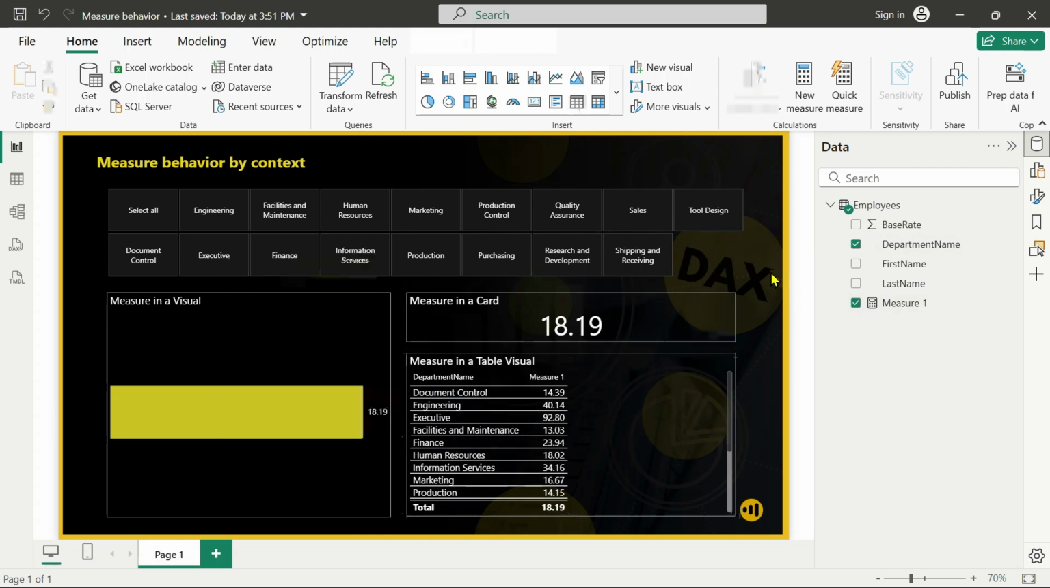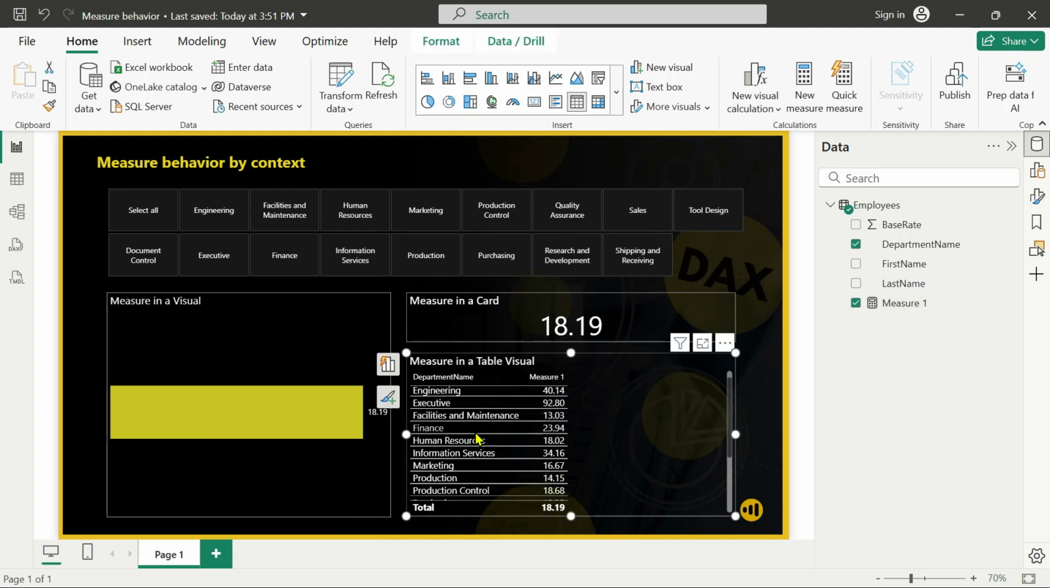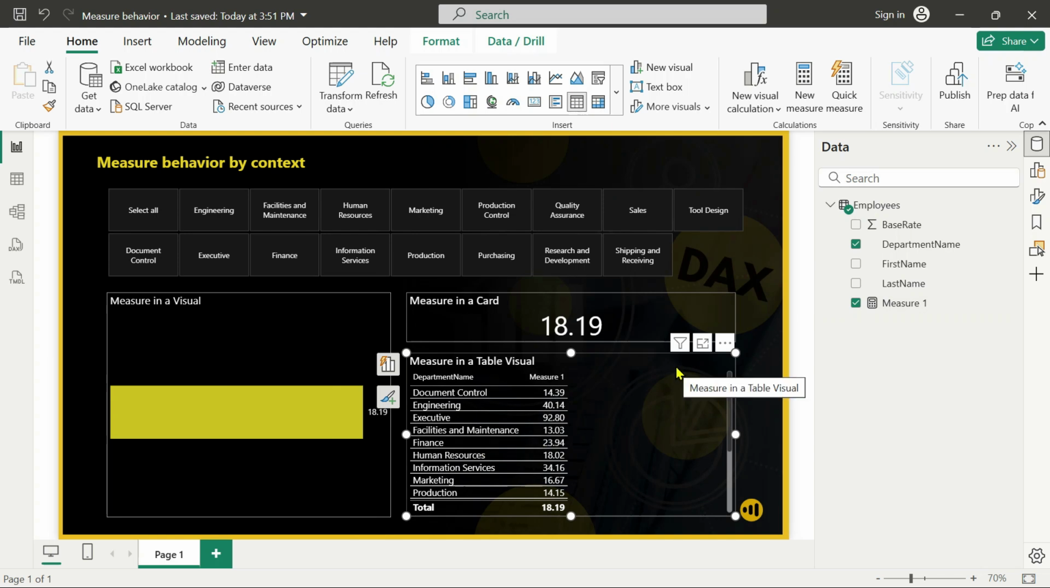And what I did here, I just forced my table to show each of the departments. And as I forced the visual to display all of the departments, the measure was forced to recalculate the average department by department. This is called grouping, as we studied in our Power Query Foundations course.